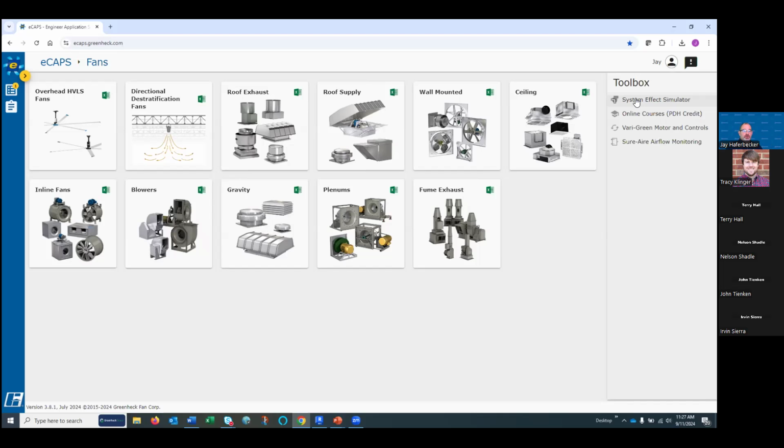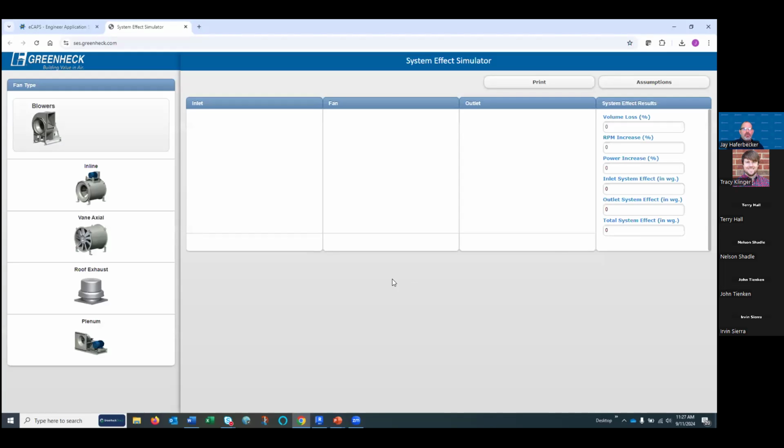What happens? The contractor has got some tight building constraints, so they put an elbow at the inlet or outlet of the fan, or there's a number of reasons that can cause system effects. So we try to avoid those, but in many cases, we can't. And so what the simulator does is it helps us quantify how bad this system effect situation is going to be. So to use this thing, first thing we've got to do is pick what category we're working with.